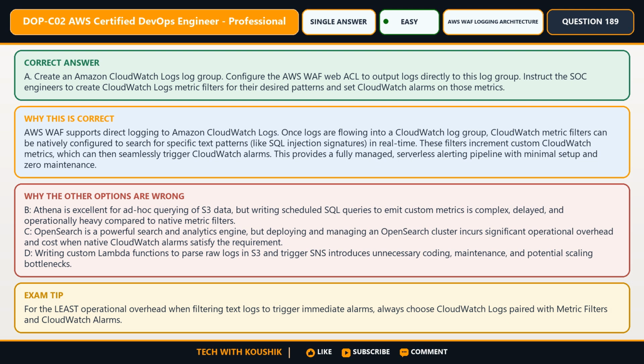The remaining options can be eliminated because B. Athena is excellent for ad hoc querying of S3 data, but writing scheduled SQL queries to emit custom metrics is complex, delayed, and operationally heavy compared to native metric filters. C. OpenSearch is a powerful search and analytics engine, but deploying and managing an OpenSearch cluster incurs significant operational overhead and cost when native CloudWatch alarms satisfy the requirement.